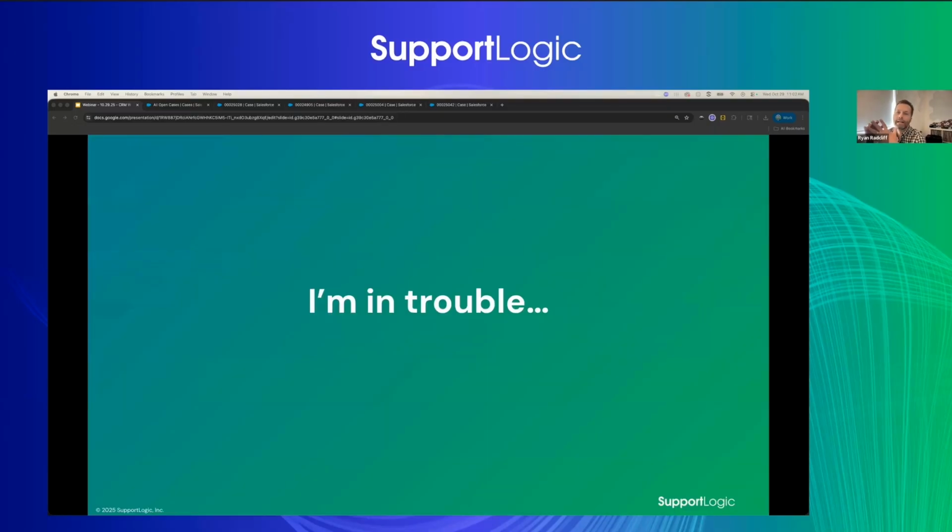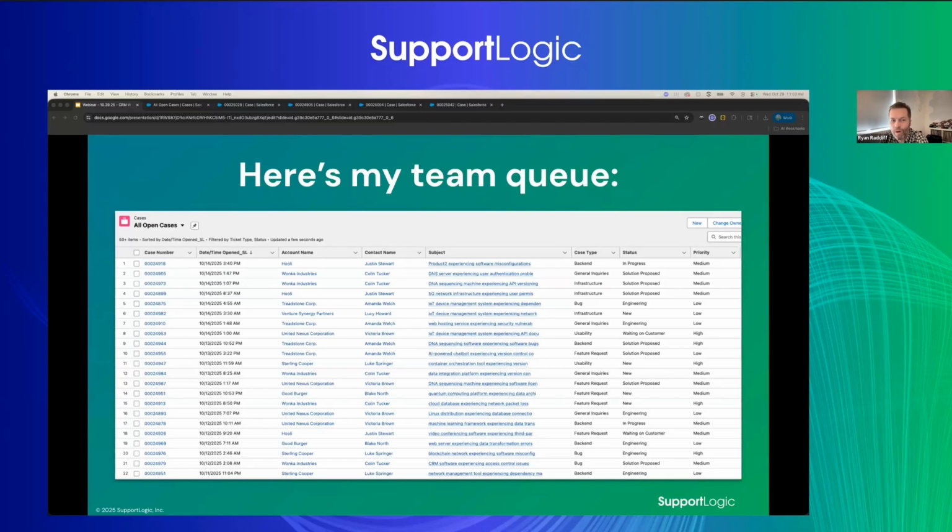So, guys, I'm in big trouble. I'm in a lot of trouble, and here's my problem. This is my team queue right now. My team queue is really out of control, right? This is what it looks like for me right now in Service Cloud. And I've got to get to every single one of these cases. I can't tell which of these cases is actually severe.